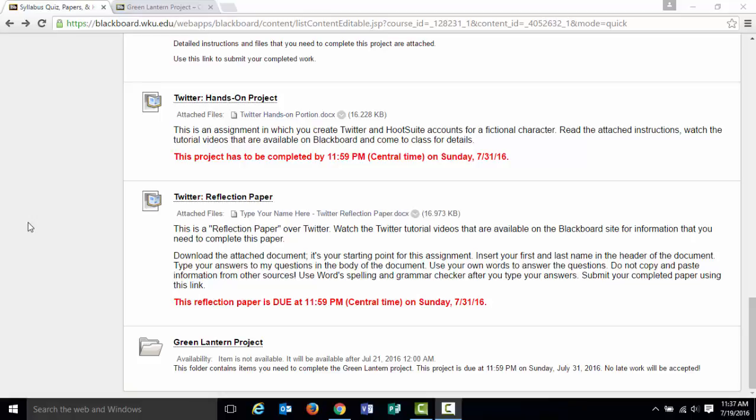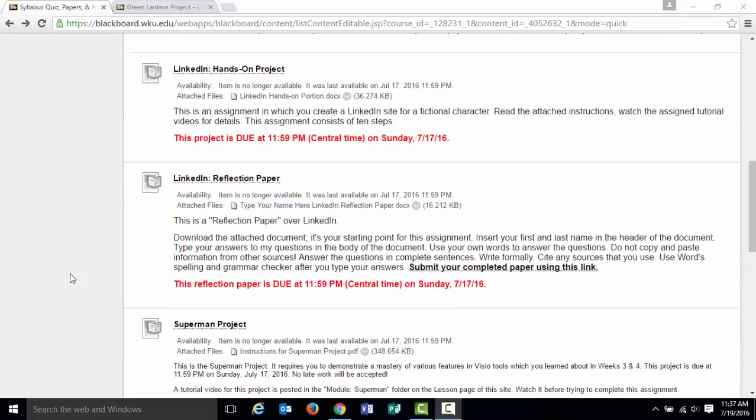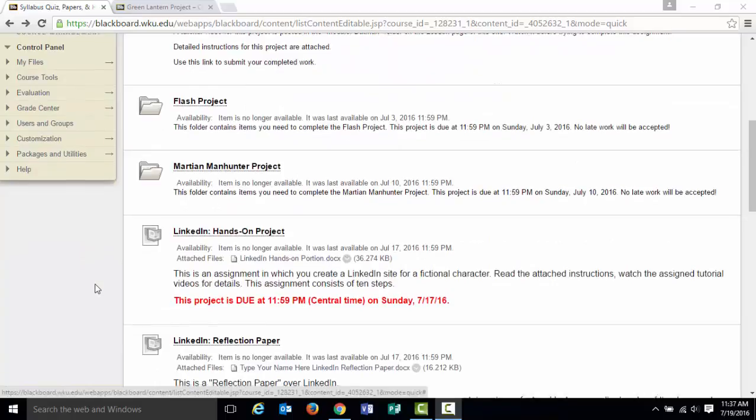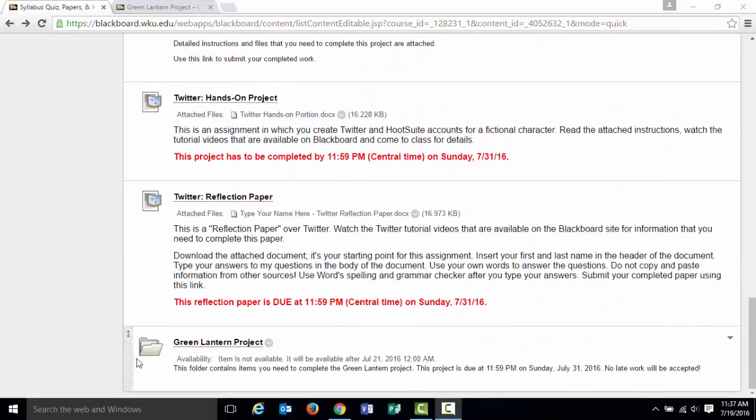This is a CIS lesson, and in it I'll be talking to you about the GreenLantern project, and it's on the page with all of the other assignments, the syllabus, quiz, papers, and homework page of the Blackboard site. And when you look at that project, you'll see that it's a folder.